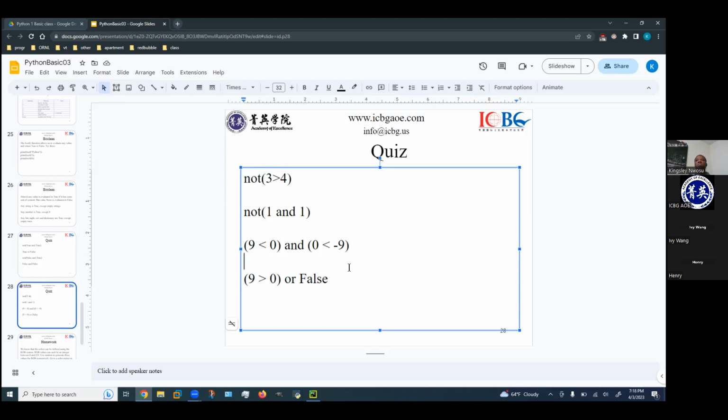So Boolean expressions are very, very important when we get to if statements in Python, because if statements are kind of built on this kind of logic. So you guys may refer to this content when we get to if statements again.